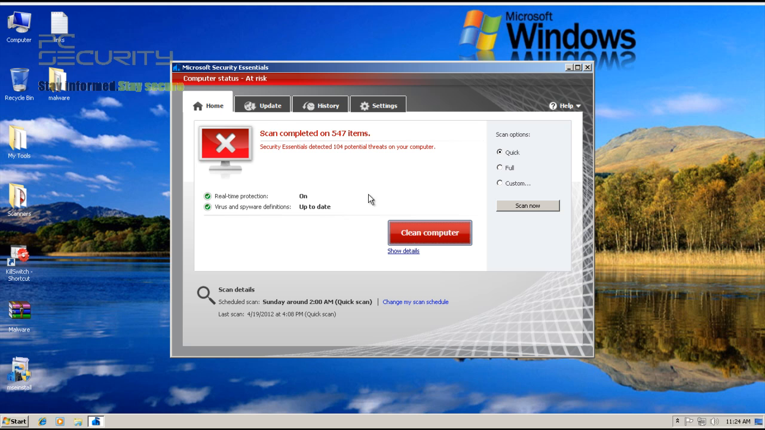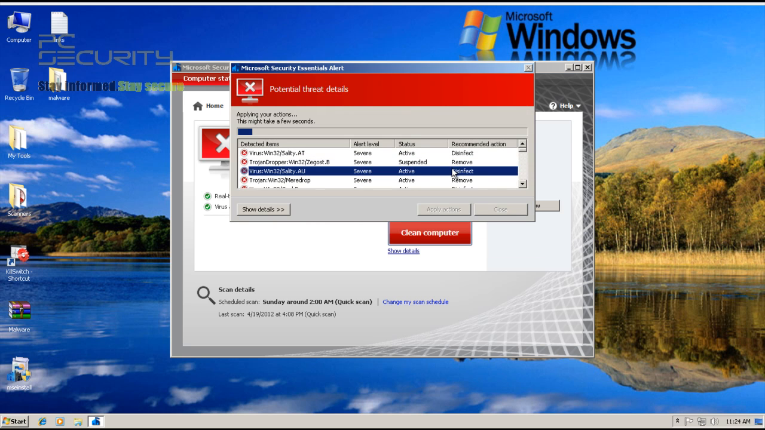Okay, so the scan's done and it's found some threats here, so I'll just hit clean computer again. And there you go, it automatically selects a recommended action. So looks like it's selected to disinfect many threats. So this is good to see that they do have a disinfect feature.